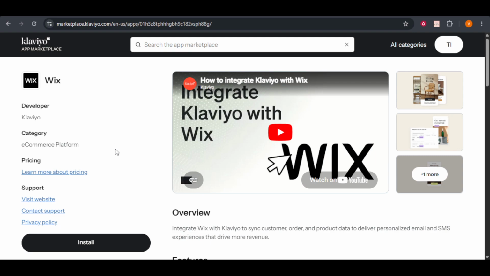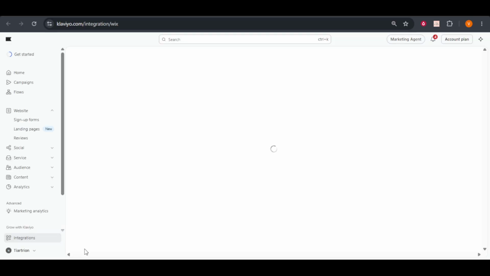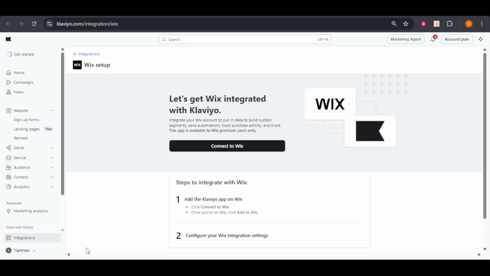Next, you'll want to click the Install button. This initiates the installation process of the necessary components to connect Klaviyo to your Wix website. Once the installation is complete, you'll see a blue button labeled Connect to Wix. Go ahead and click this button.